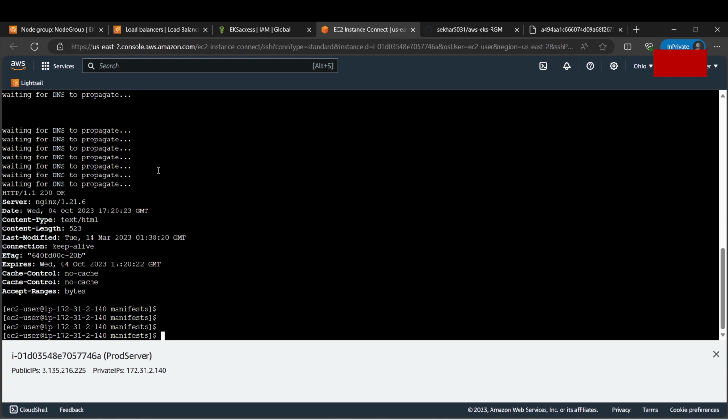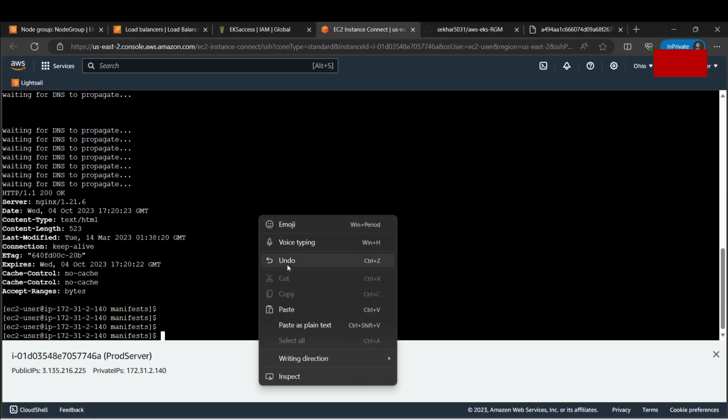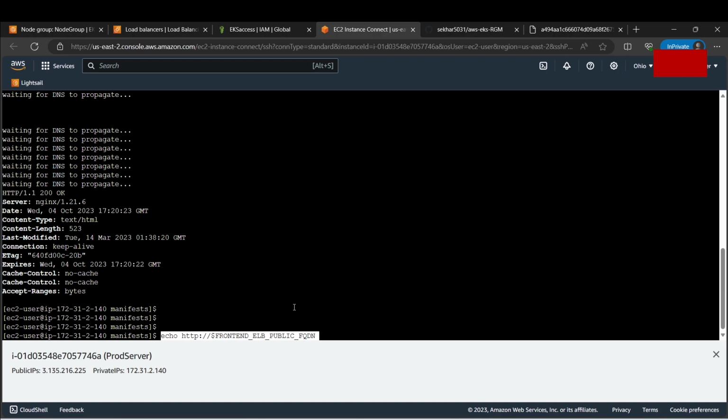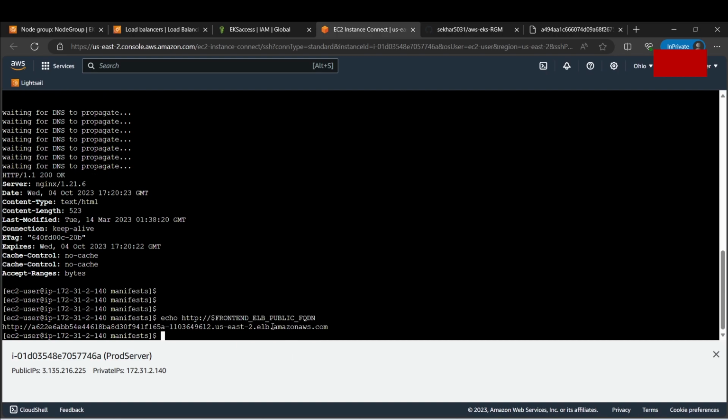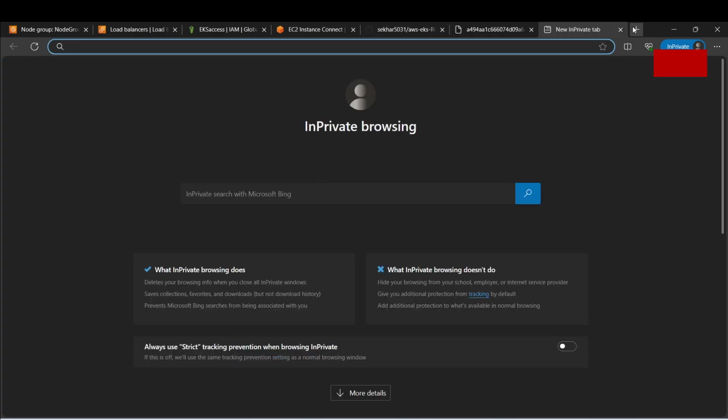Okay, so it looks like the DNS propagation is successful. So let me copy this command. It will be echoing the DNS name for us. So let me paste this. So this is the URL. Using this URL, we can check our front end and add values as well.